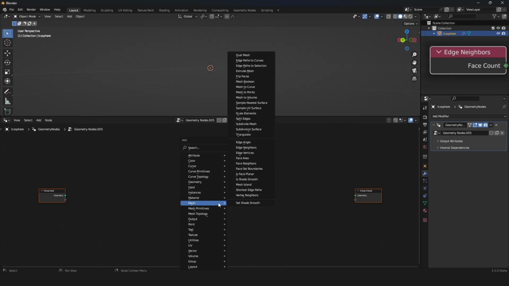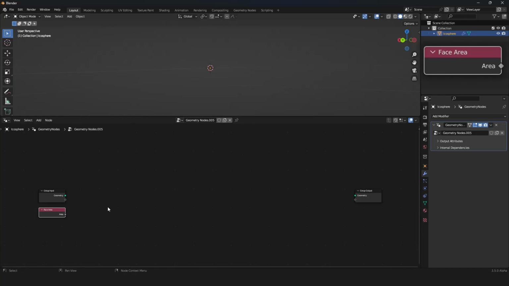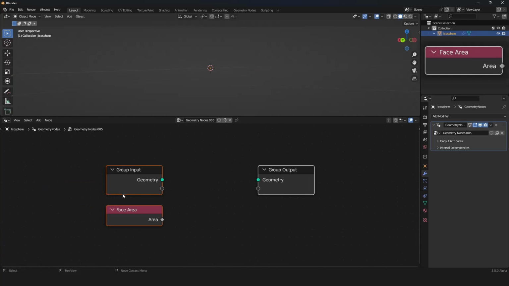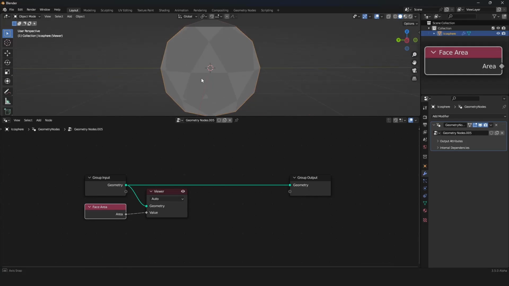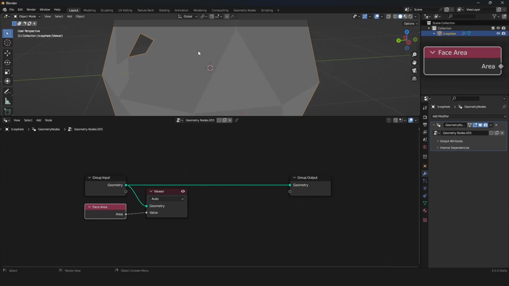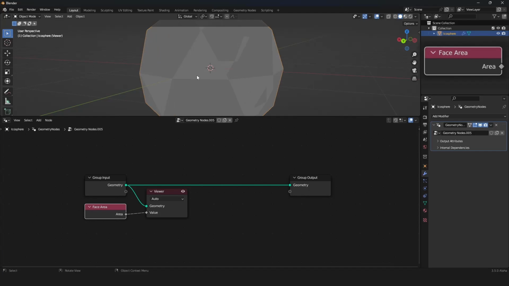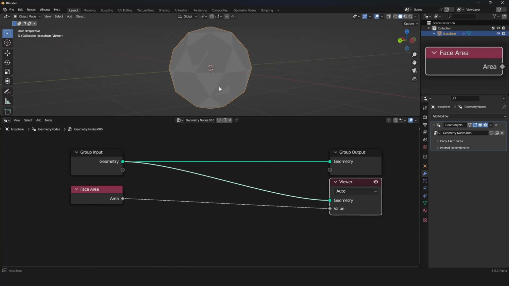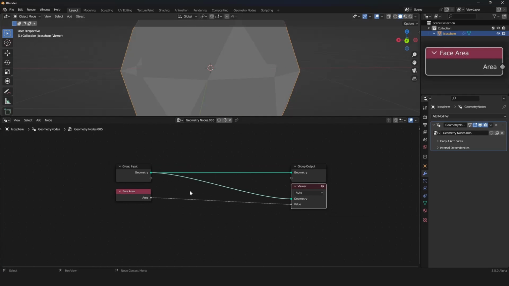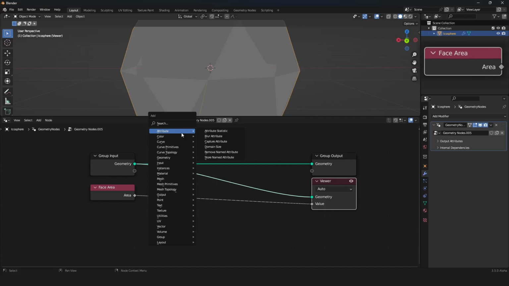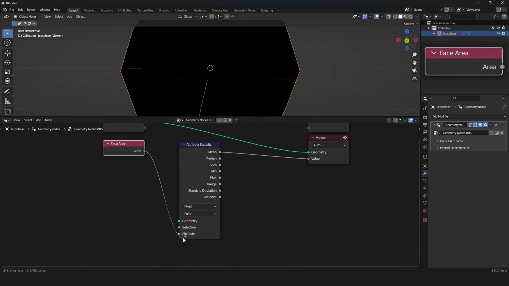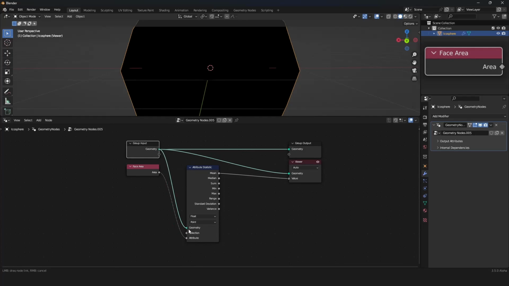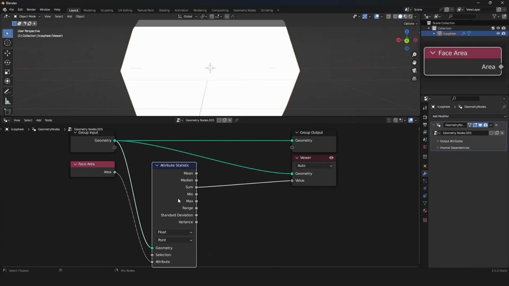The next node is the face area node, and this is a very simple node because it outputs the face area every single face has. So if we look at it, you can see those faces are a little bit bigger than those because it's brighter, and you can get the total face area of your whole object if you take an attribute statistic node. You use the face area as attribute and your object as geometry. And we will take the sum.